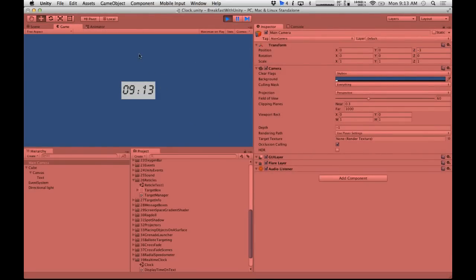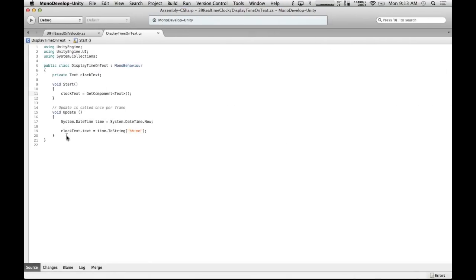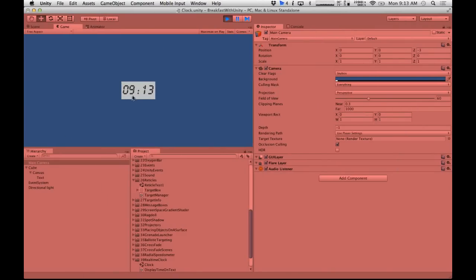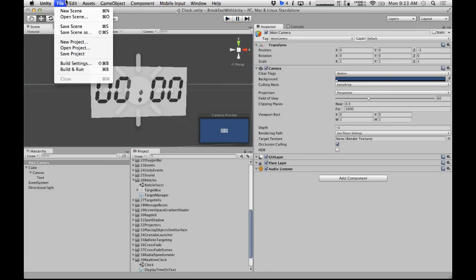Sweet. This will actually change with the time too because we have it in an update loop. So there we go. 9:13, 9:13. Sweet. Now I can see how late I am on the episode. So we're going to save.